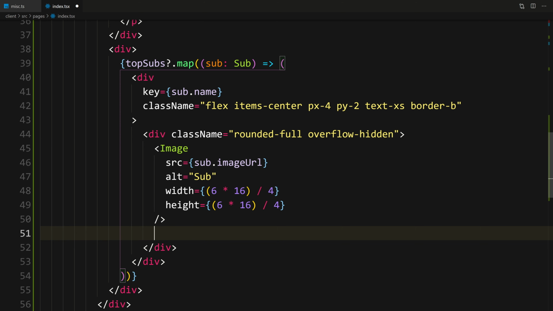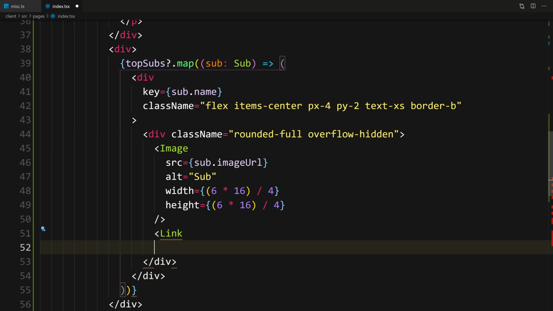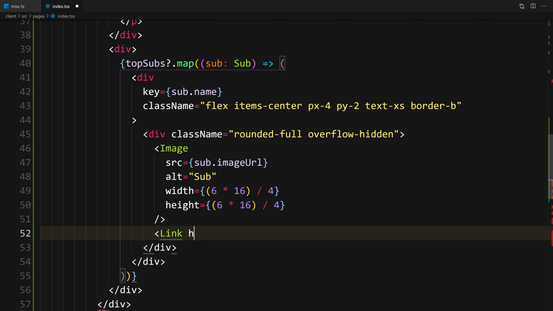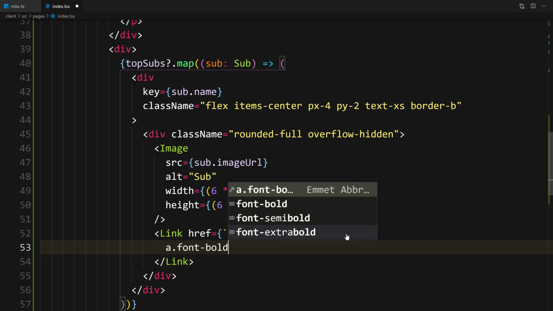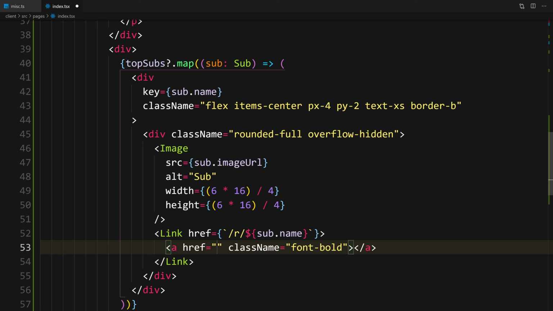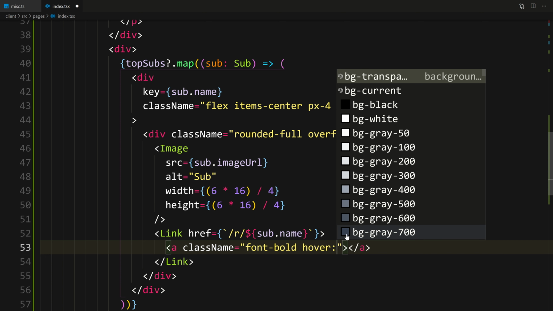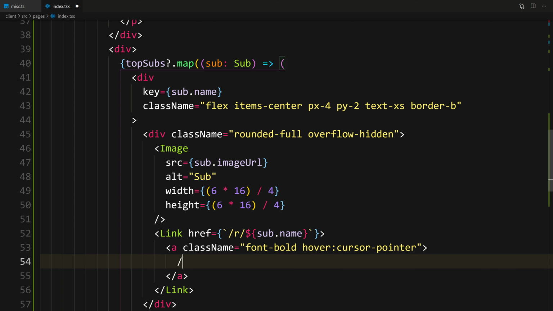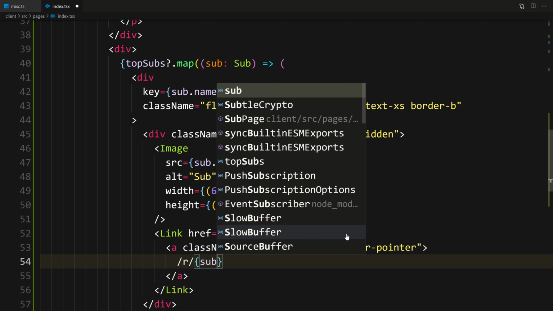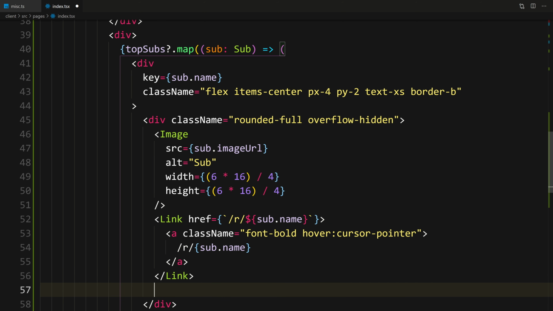So next to the image, there'll be a link to the subreddit. So let's do Link, import that from next. And this will have an href of, let's do an expression: backticks /r/ and then concatenate sub.name. Close that, and inside of there we're going to do an anchor tag with a class of font-bold. Actually, I can't use colon I think, so let's remove this and say when this is hovered, let's give it a cursor-pointer, and inside of here this will say /r/ and we'll concatenate sub.name as well.